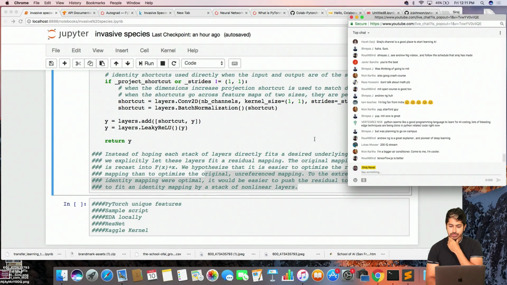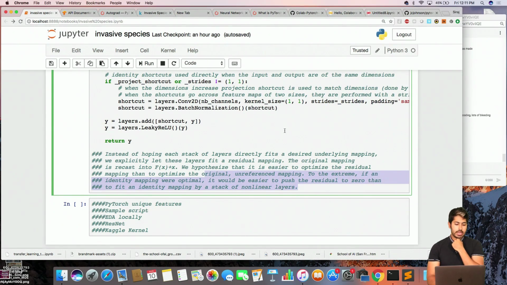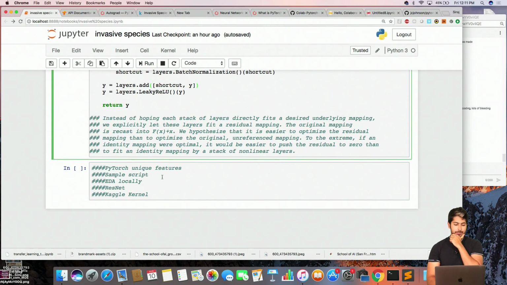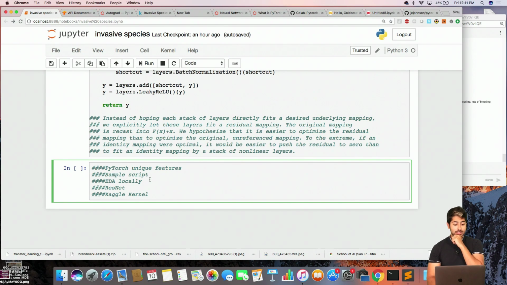Okay, so it is a good place to start learning AI, yes. Now, in terms of hints about what's coming up, I would say reinforcement learning, but that's all I can say right now. So EDA, we did that, ResNet.